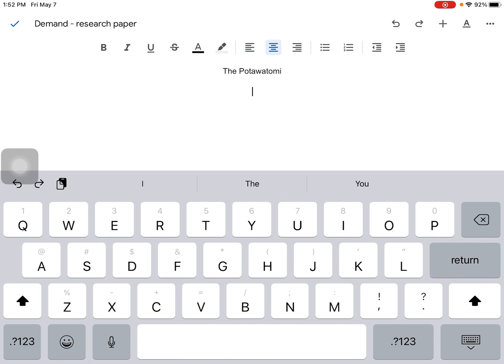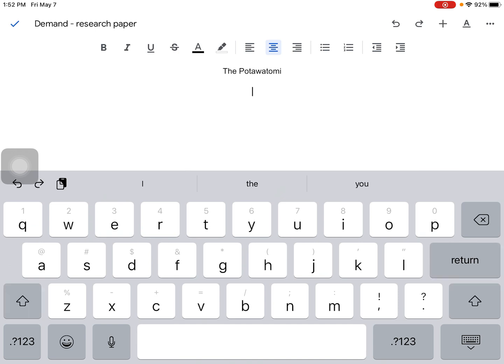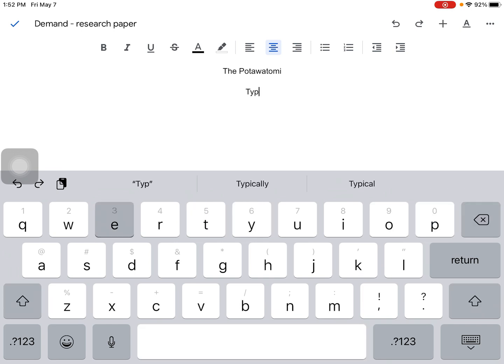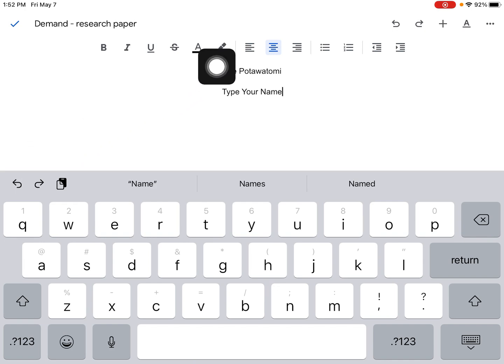Now, when you do that, then I want you to hit return 2 times, and then I want you to type your name. Okay, that way your name is on your paper. Now boys and girls, notice I have a capital letter at the P for Potawatomi, and then your name, make sure your first and last name is capitalized.